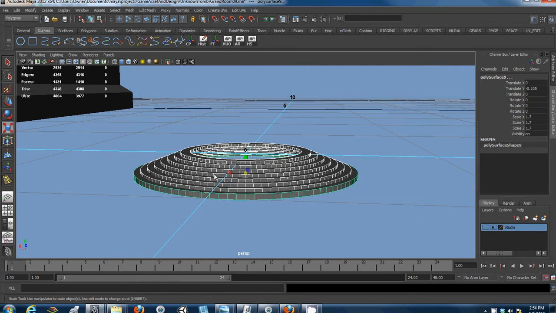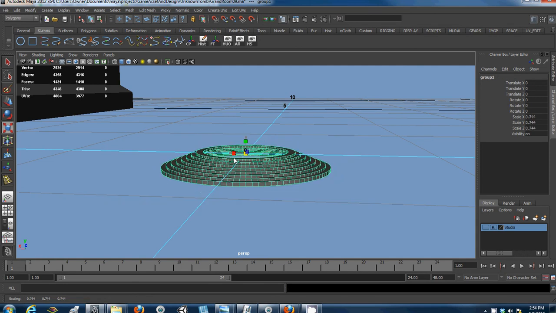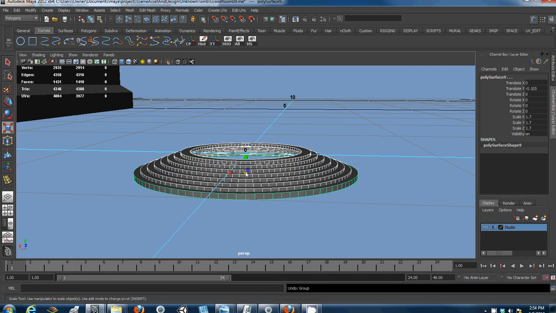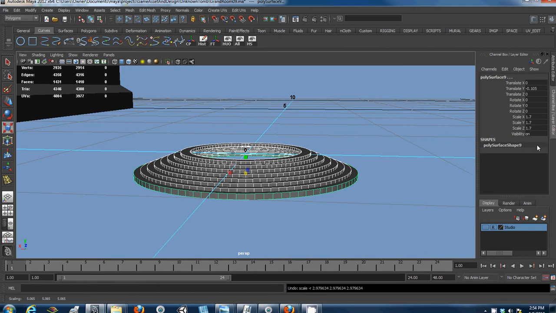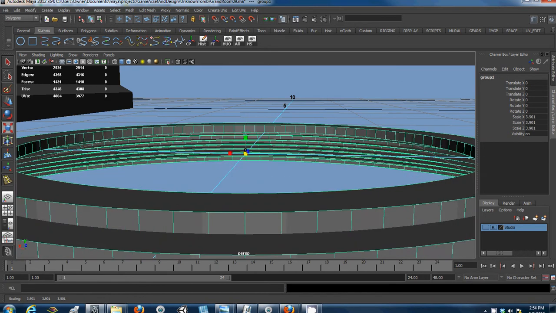When you scale things like that, don't scale them together. Make sure you group them and scale the group. See how they scale properly now? Before, they just kind of flatten out. That's why they were all flat by the time they got that big. So group them, then they'll scale just fine.